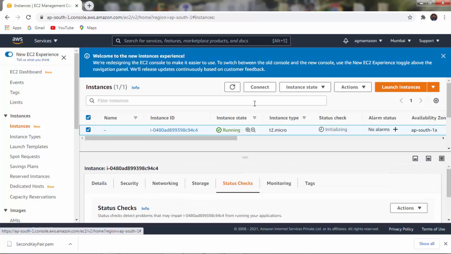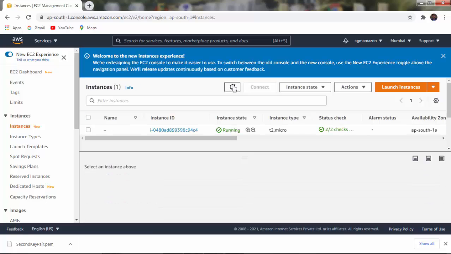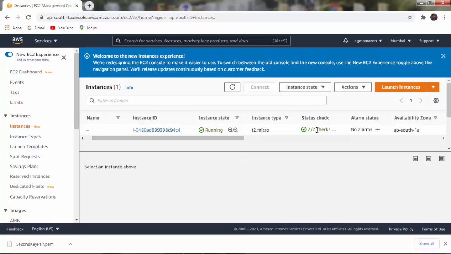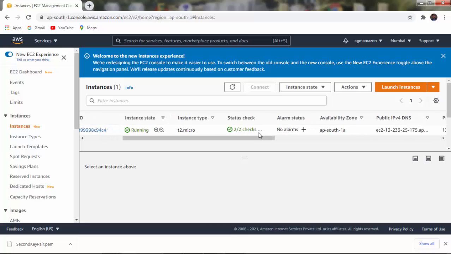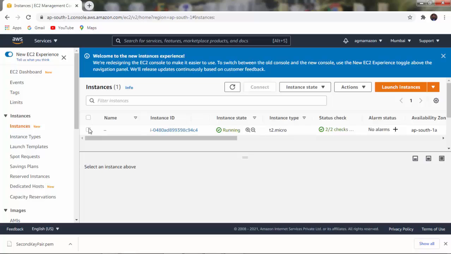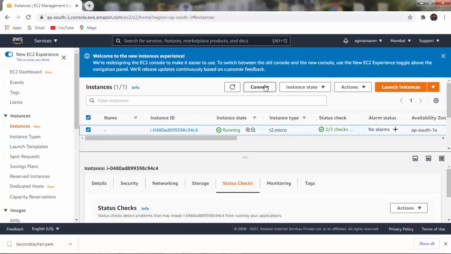After a few minutes you can refresh here, so that you can check whether our instance is ready or not. So now our instance is ready. Here 2x2 check is available, so that our instance is ready. So now we can connect our instance. You now have to select this instance and then you can click on connect.